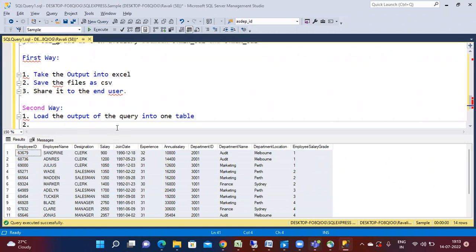So load the output of the query into one table and share the table with the end user. If you give the table name to the end user, he can take the data on his own. Okay, this is the second way.